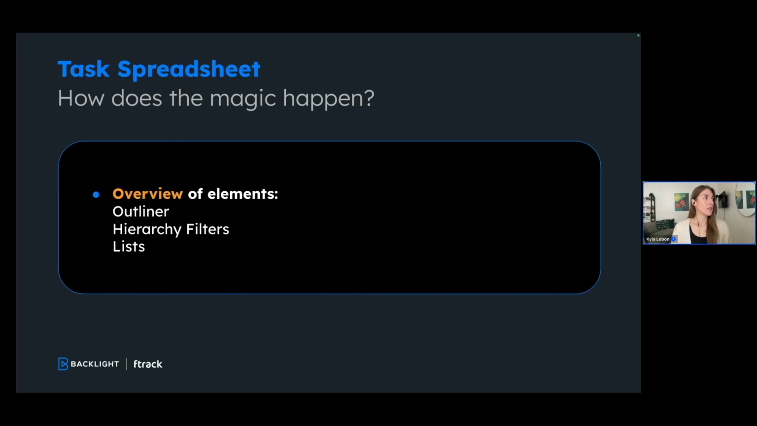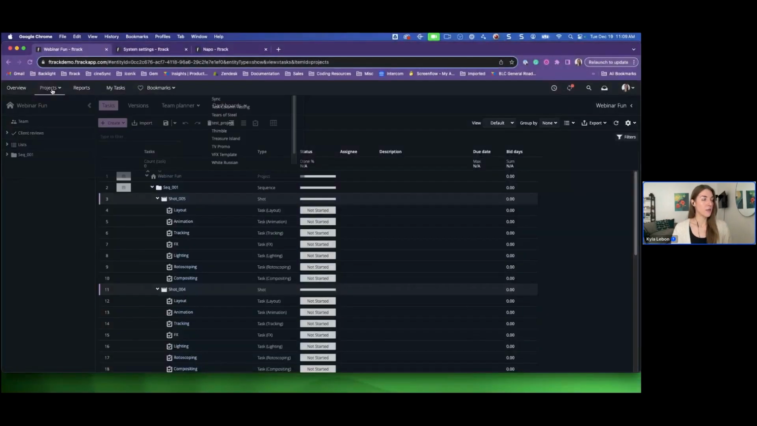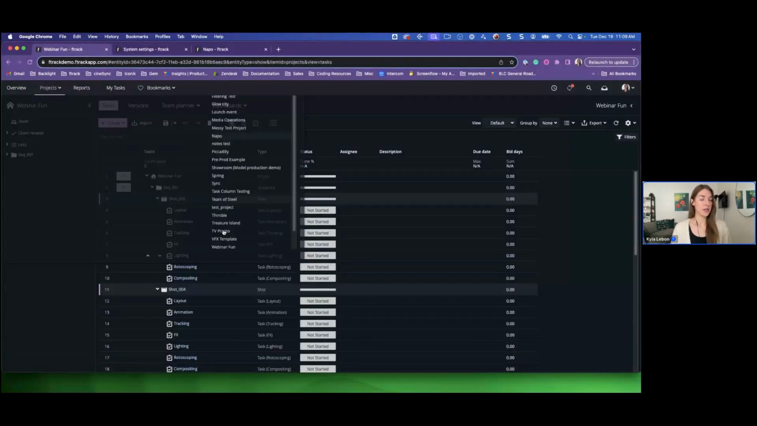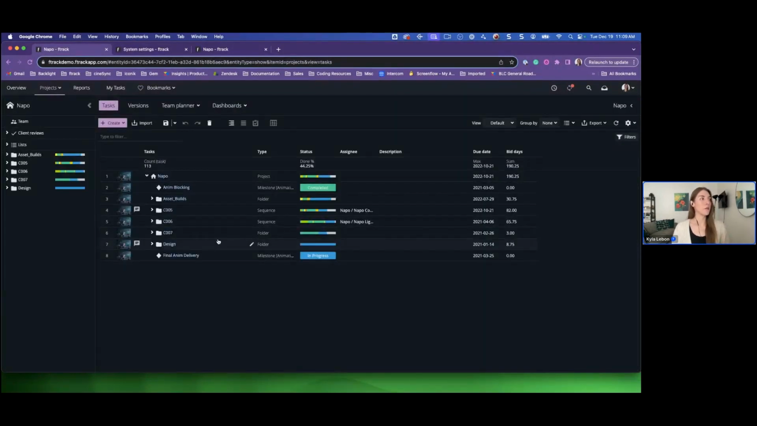So I'm going to go back to Napo for a minute, so we have a little bit more data here to play with. The first thing I'm going to show you is the outliner, which is over here on the left-hand side. You may notice that this list of objects matches these objects here. That is the top level of the hierarchy in my project.